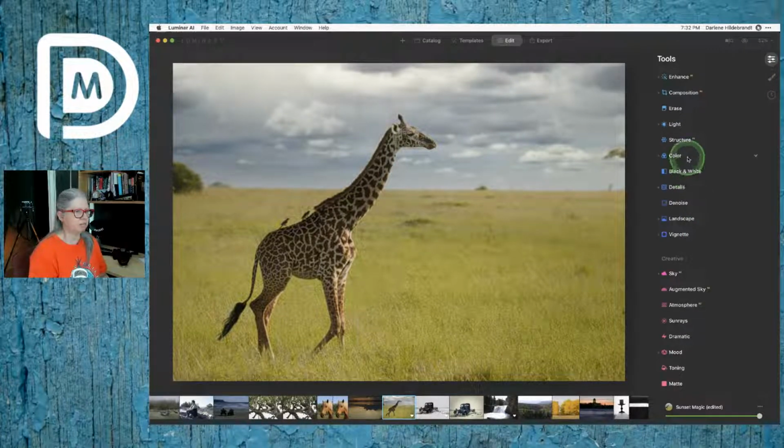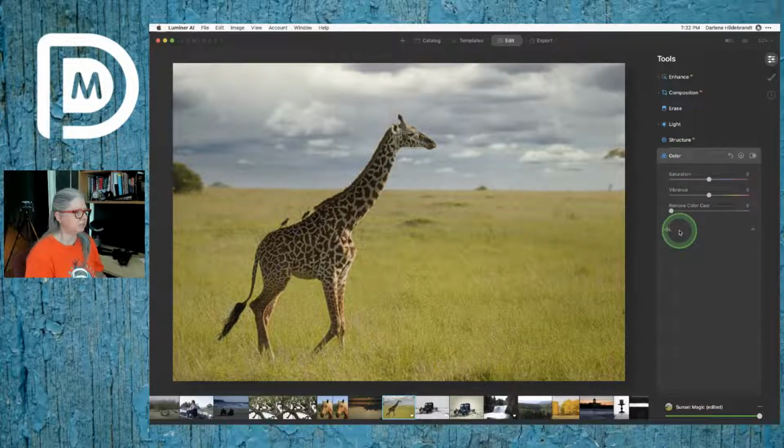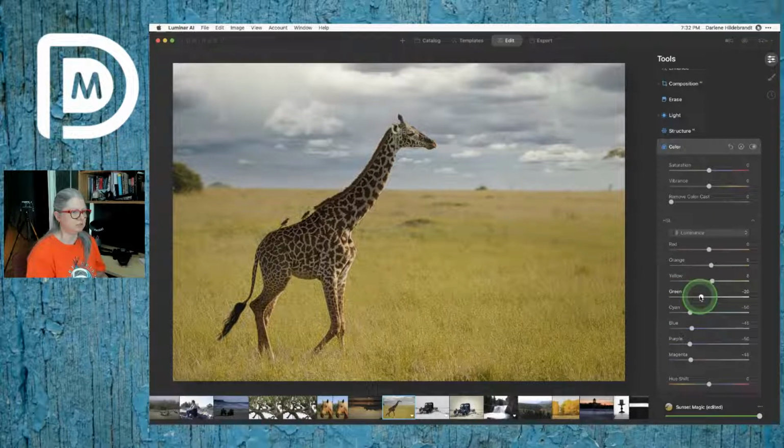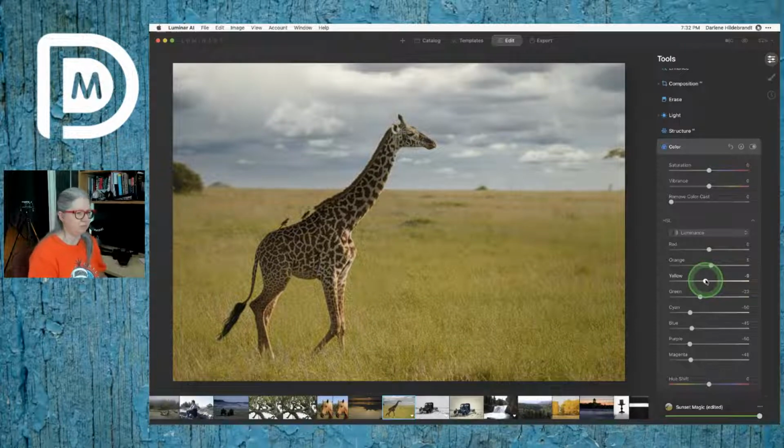Now I might go in here and play with the color again as well, because I could darken this grass. I can even change the color of the grass, right? If I want to make it more orange, right? Or green. Let's go a little more orange to match the giraffe. And I can then darken the grass. We've already darkened the greens. Let's darken the yellow as well. And then the giraffe is just going to stand out a little bit more.